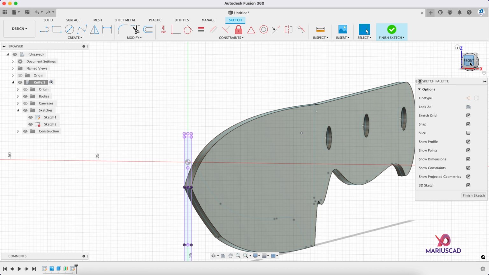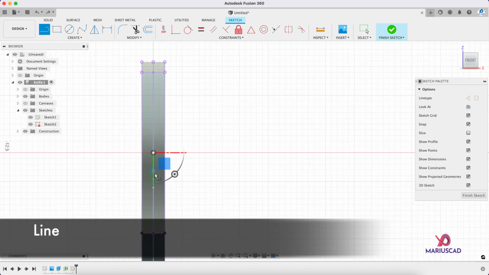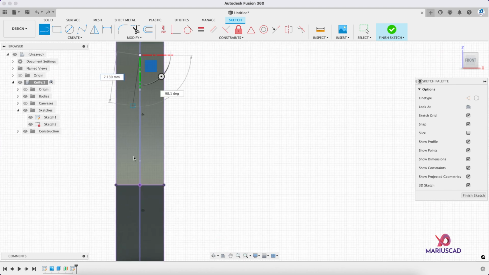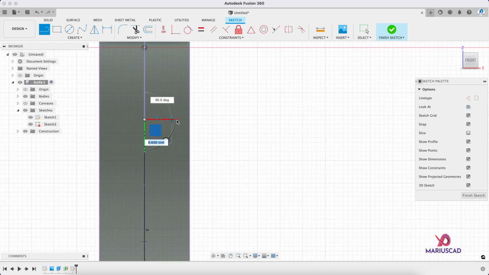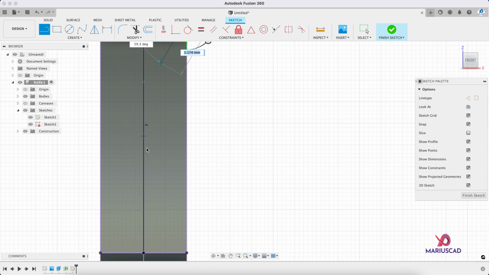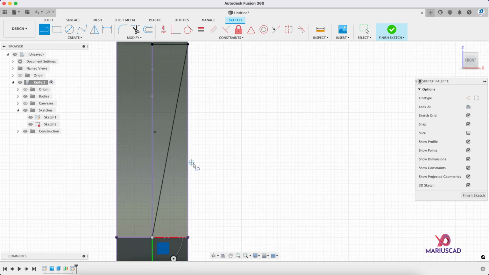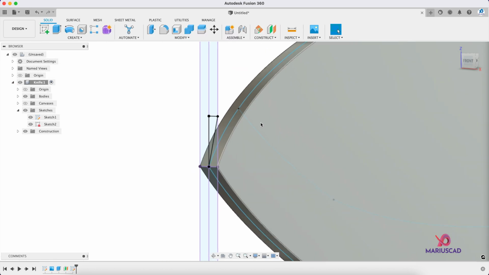And now let's go back to the front plane and let's create a new line. So from this point until we reach this edge. Another line from this point until we reach the other line. And the final one to close our triangle. Good. Our sketch is done. We can press finish sketch.